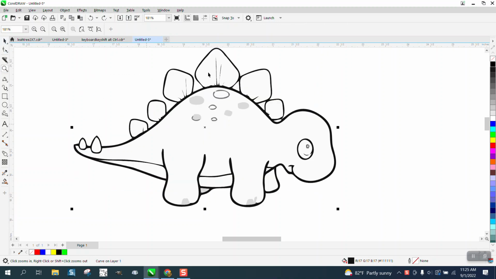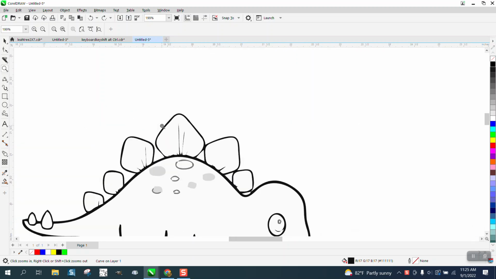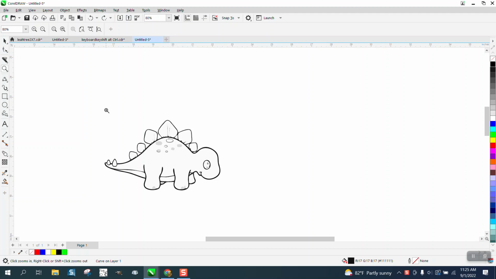Somebody sent me this dinosaur and they want to get rid of not only these spots, because they're going to put wordage in here, but they also want to get rid of this. So I think it's pretty easy.